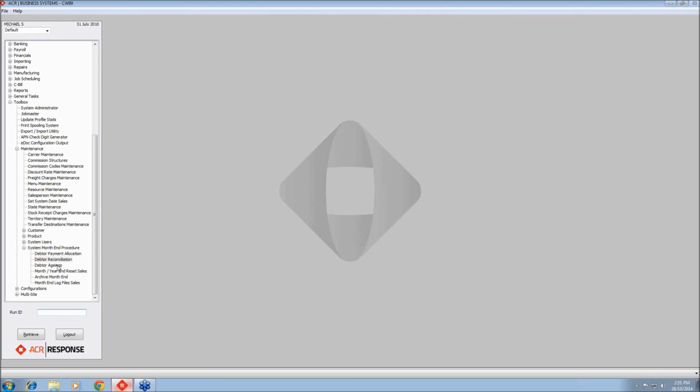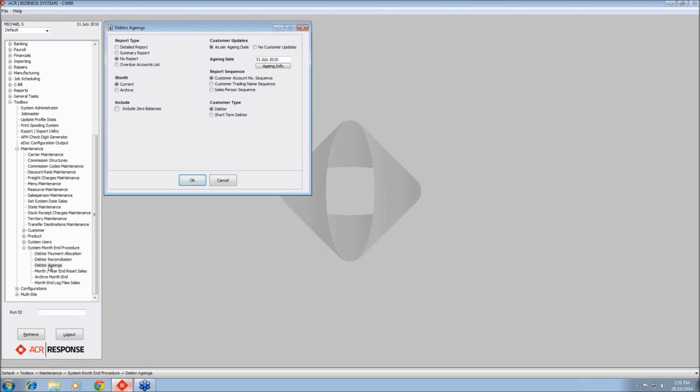Okay, so the third process we're going to do in our debtor month end is the debtor agings. So this is the actual process that goes about aging the debts that your debtors owe you. So this is where it has a look at when was the invoice created, what debtor terms is the debtor on, what's the date that you're aging as, and then it will move that invoice into the correct period.